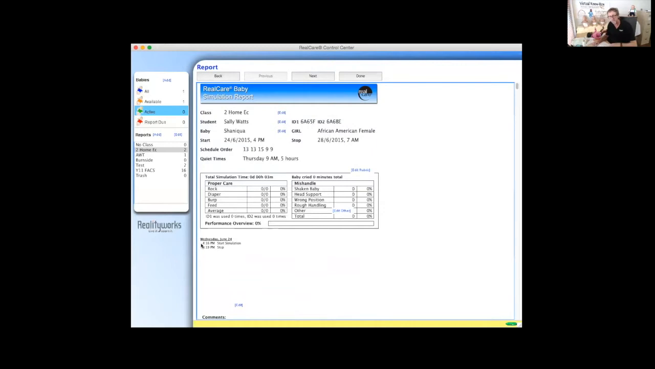Down here will be listed all the events that have happened, so the time that they miss feeds and burps and so on. Here's your grading area as well. Okay, so we'll just go out of that and go done.